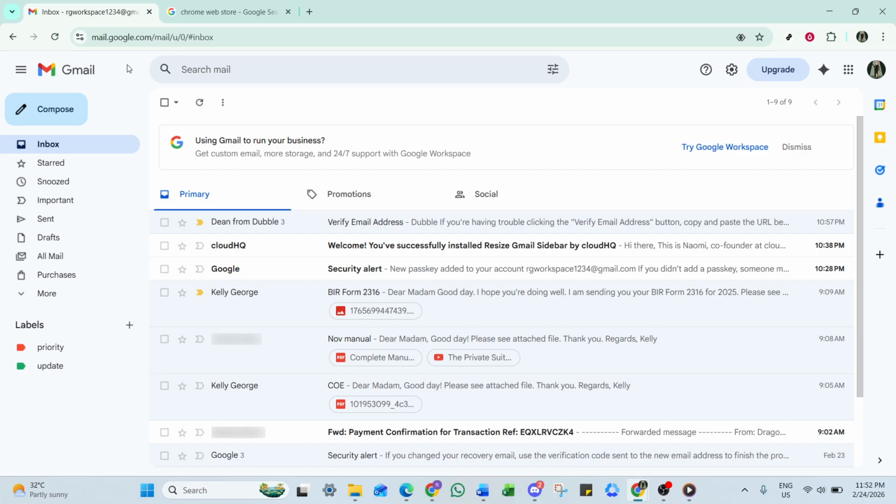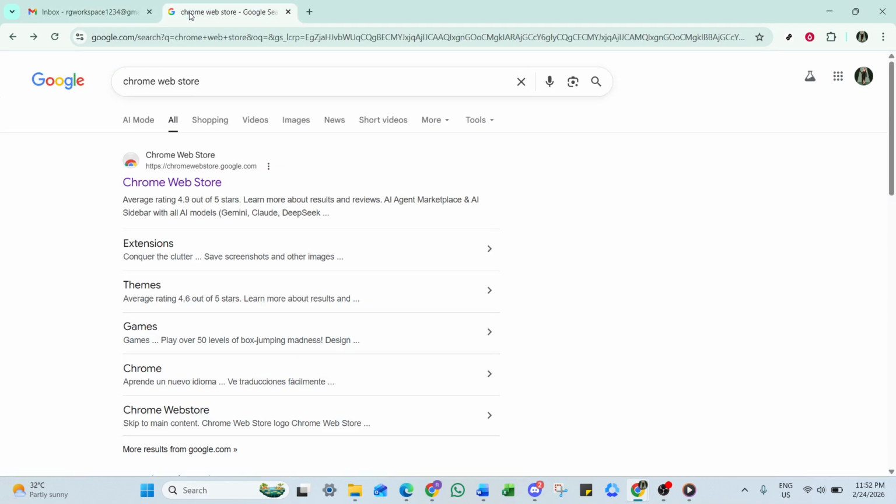First, open your Gmail account in a Chrome browser and make sure you're signed in. Having Gmail open helps you see the change right away once the extension is installed. Next, open a new tab and go to chromewebstore.google.com. This is the official Chrome web store where you can safely install extensions.